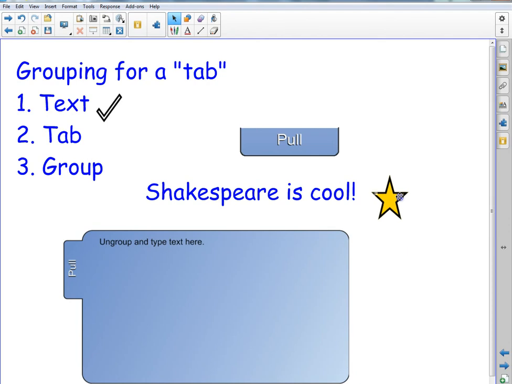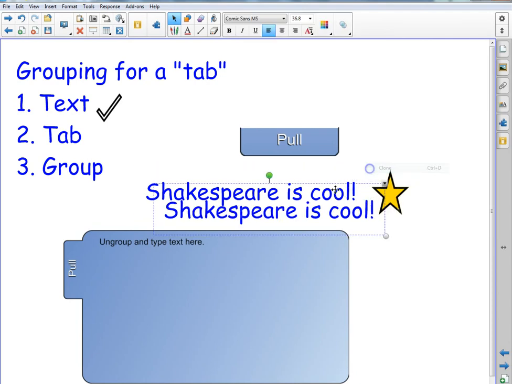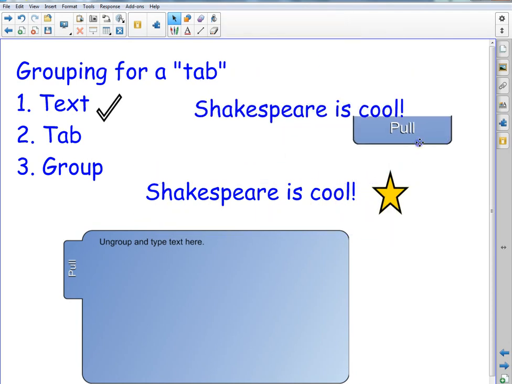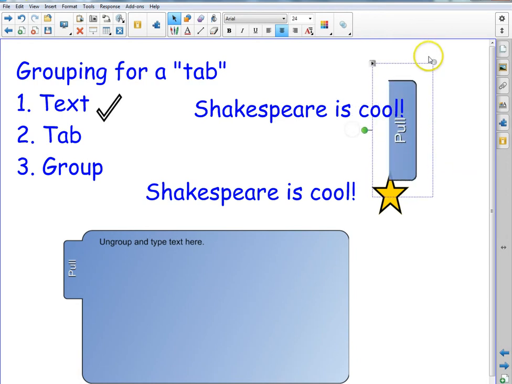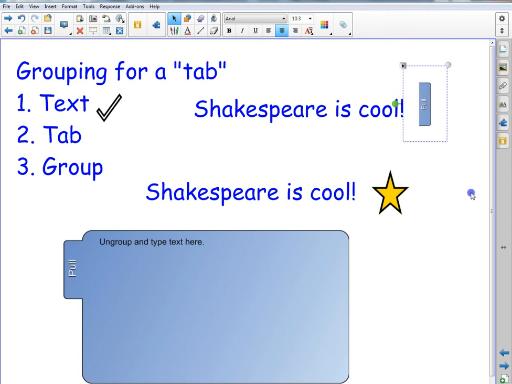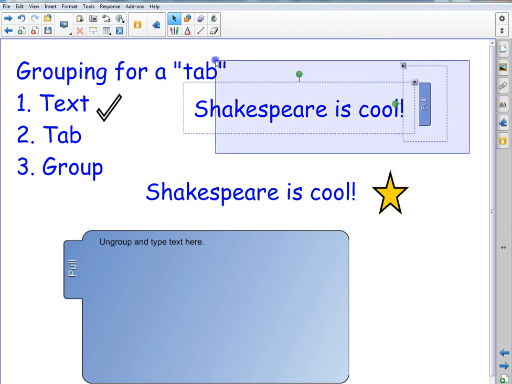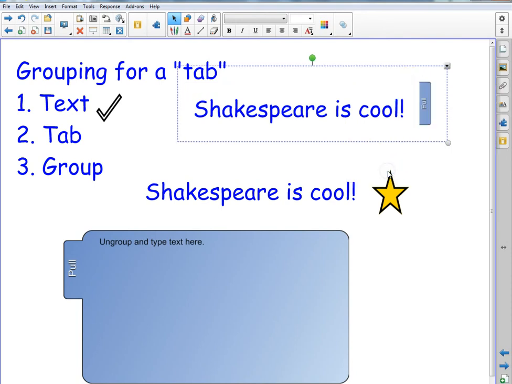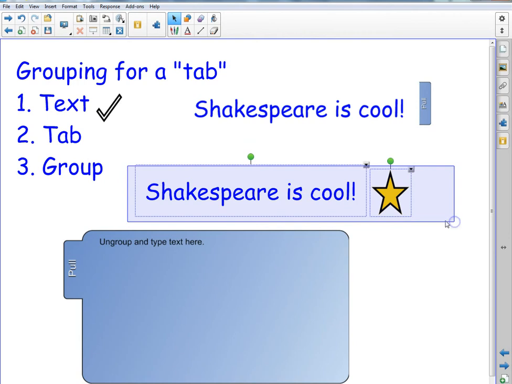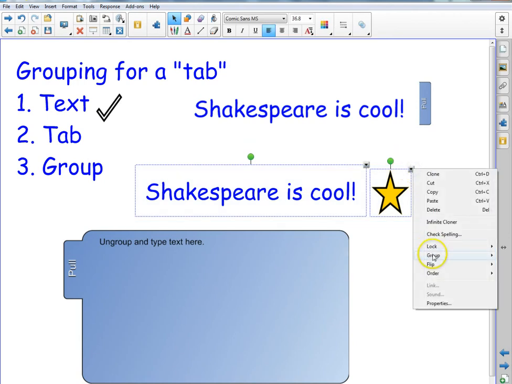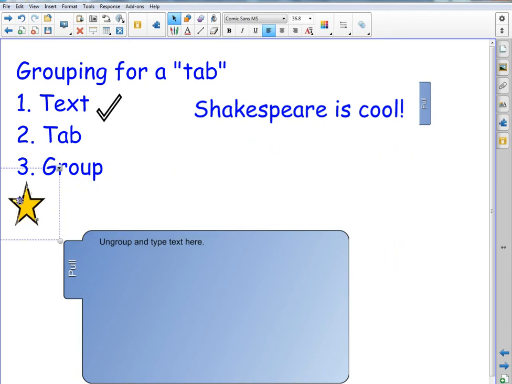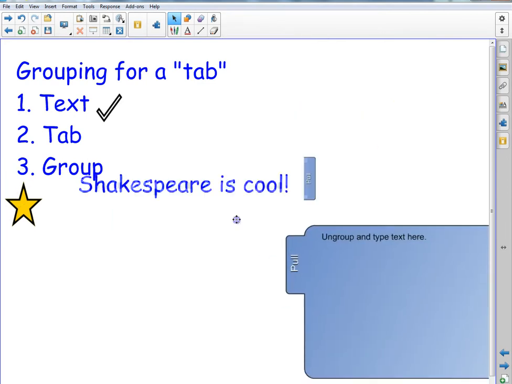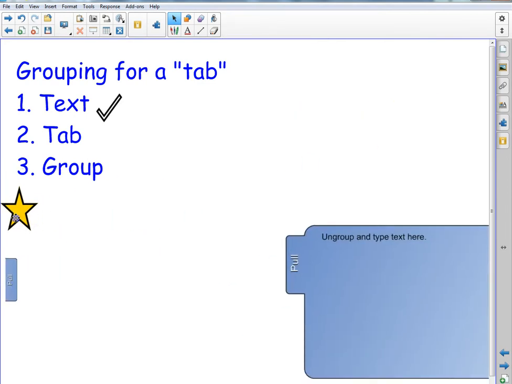So here's text, and here's a star. I'm going to copy this so I have two of these. I can rotate this pull tab. I can readjust it for size by clicking and dragging. And now I can group these. By clicking and dragging across, I'm going to put a tab with the text. So I'm going to click outside and drag across what I want to group together. And now I'm going to group. And now what I have created are two move and reveal entities. I'll show you how that works in a minute.